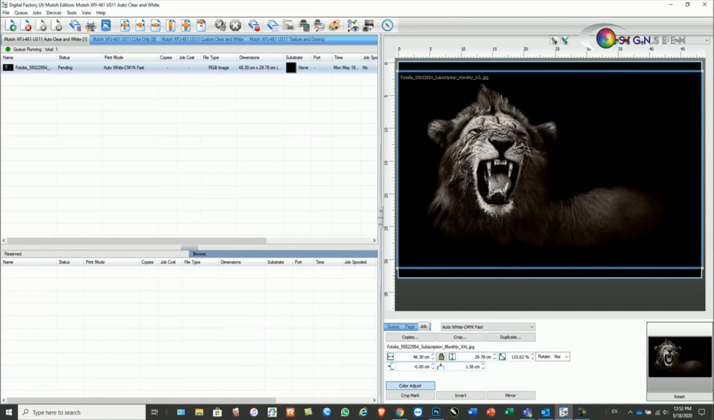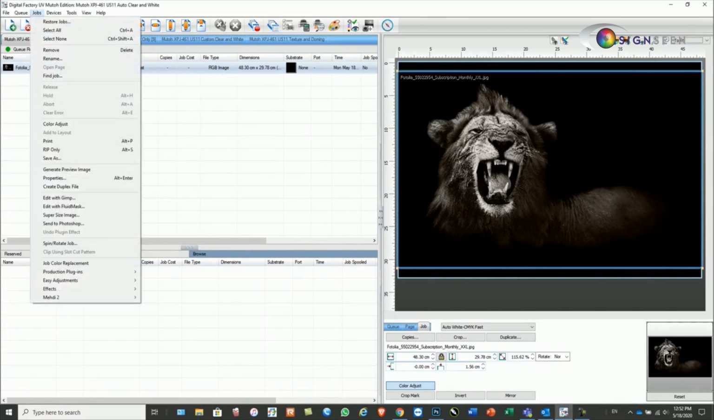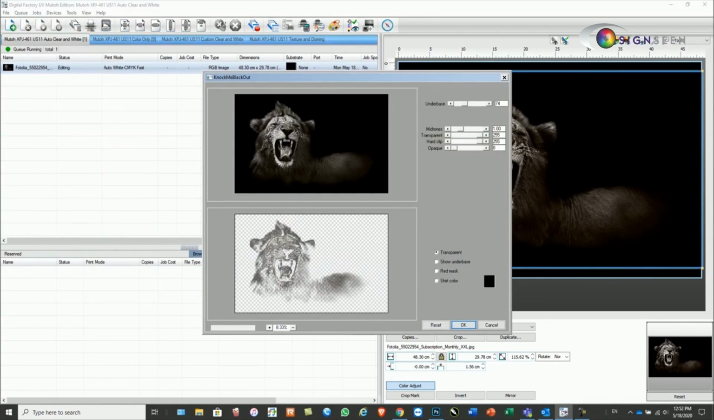The Knock Me Out plugins allow for easy removal of black or colored backgrounds without the need for additional image editing software. The automatic black removal allows a blend into the black substrates.